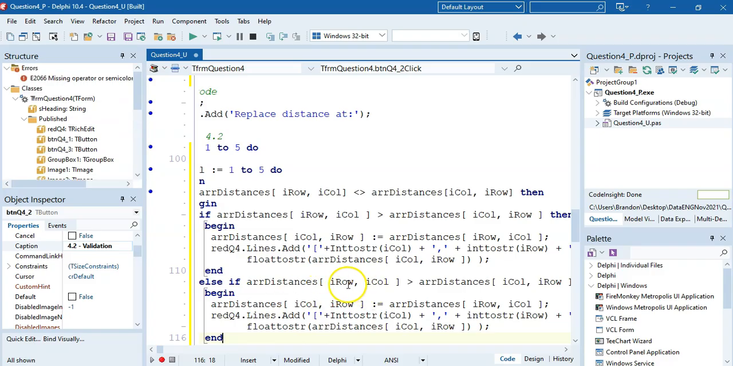However, in this case, r row is the bigger one compared to the two, which means this one is correct and that one is wrong, so you just swap all of these around. So basically, all the r rows become r cols and all the r cols become r rows, and then you replace that with r row, and that becomes r col, and that becomes r col. I think that's going to be okay.